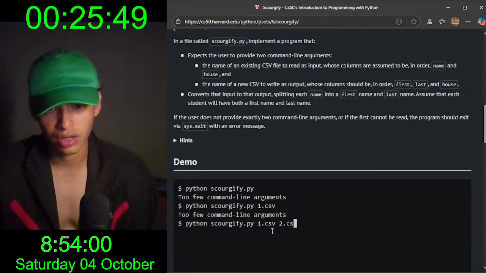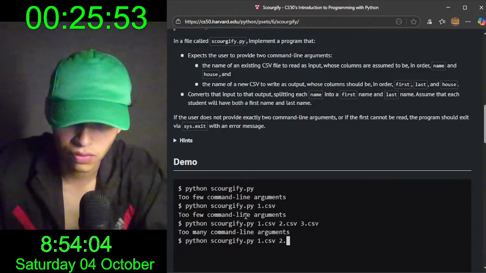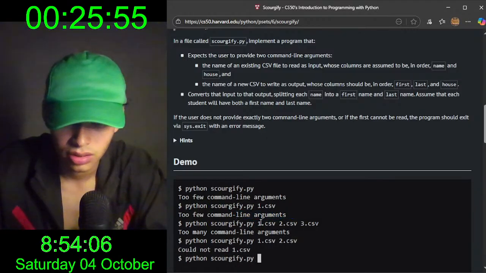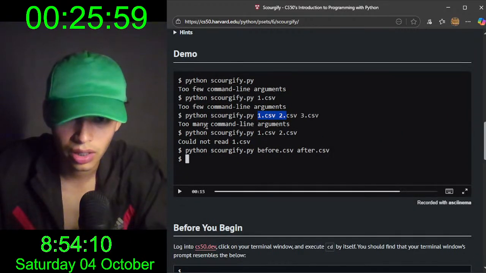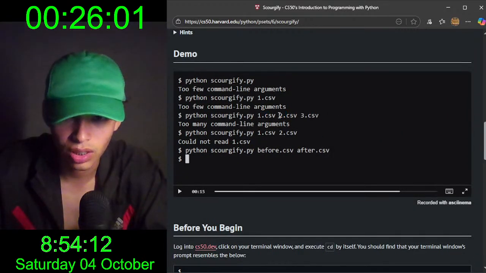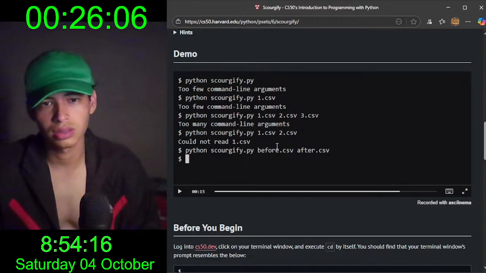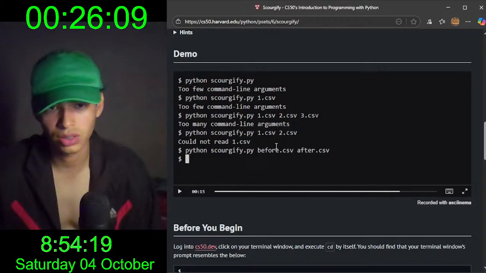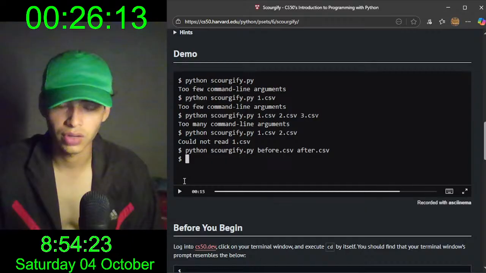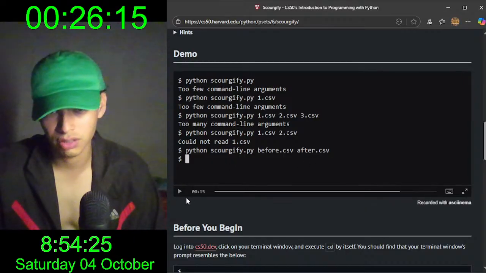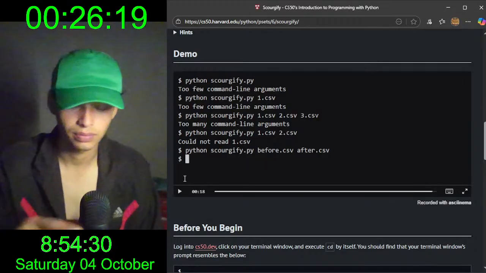Okay, scourgify.csv, scourgify. Too many command line arguments: one, two, three. Too few: one CSV. One, two, could not read one CSV. python scourgify.py before.csv after.csv.